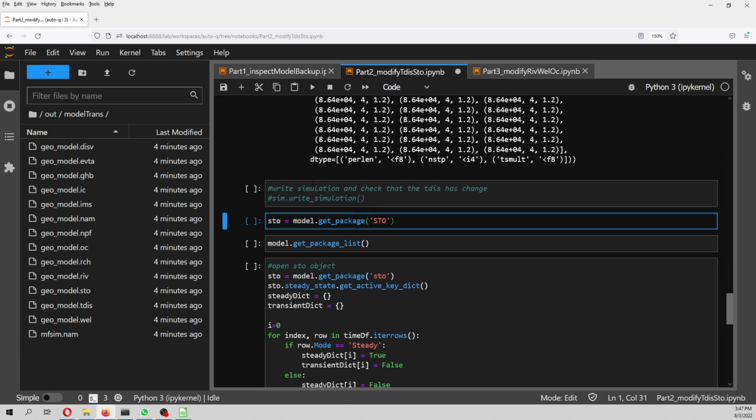And then we can check that if we write the simulation, so you will see those changes in the TDs. In our case, we are going to wait a little bit. So then we are going to work with the storage package.